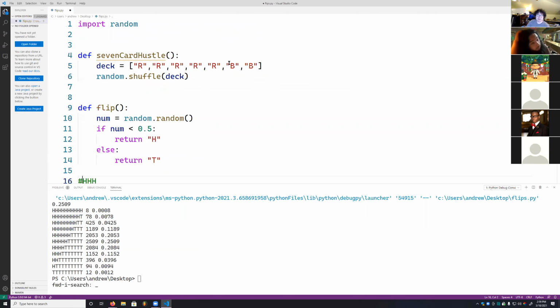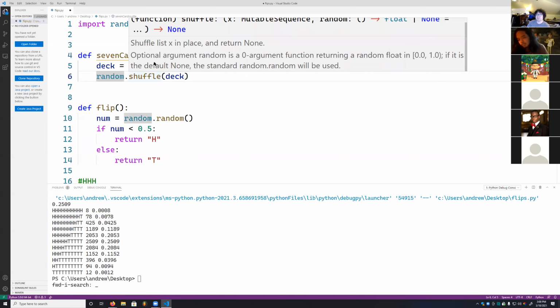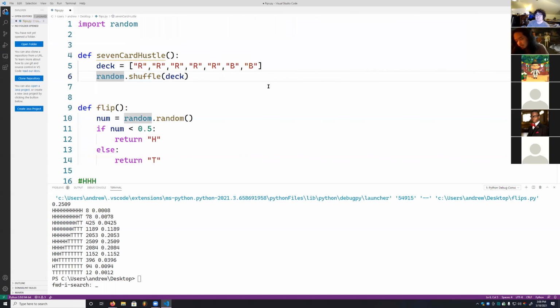Okay, so let's go back to creating our cheaty face game. So this will shuffle our deck, and let's see, does it change it? It says shuffle takes in, it returns nothing. It shuffles it in place. Okay, so it will go ahead and swap around everything.